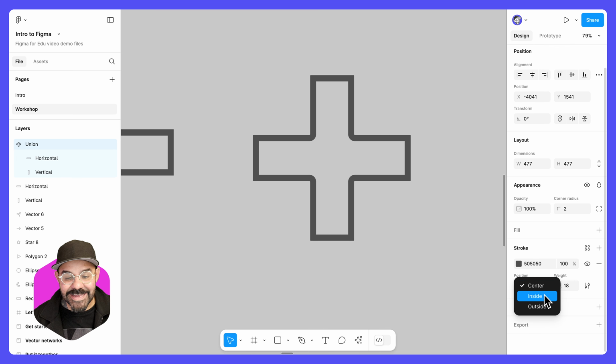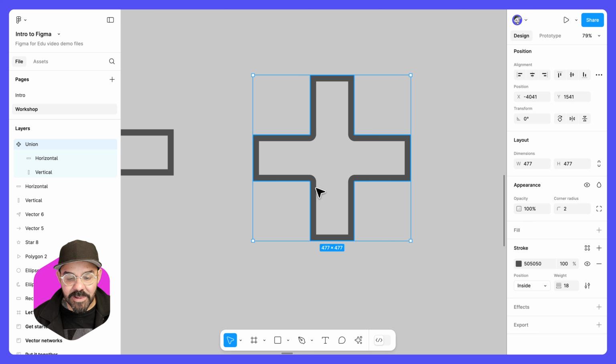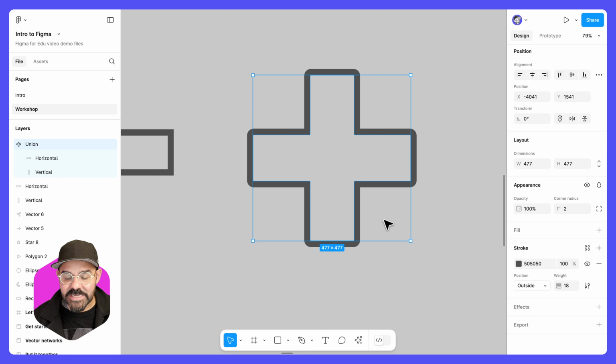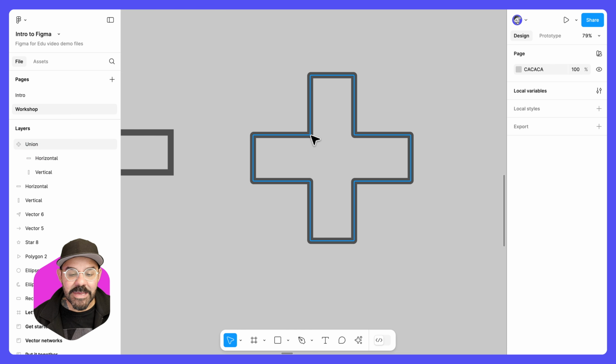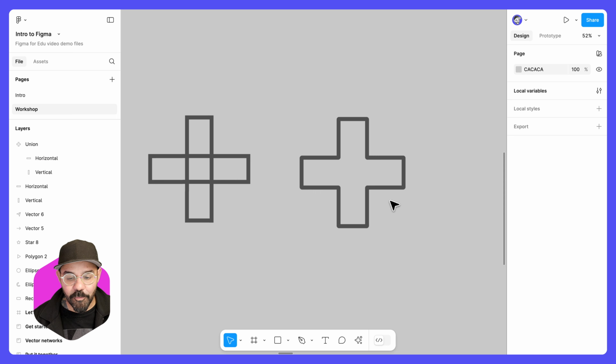When we go to the inside, you can see how the corner radius is being applied there. And when we set it to the outside, you can see that it's on the outset. And when we place it inside of the center, you can see that the corner radius has been applied to all of the edges at once.